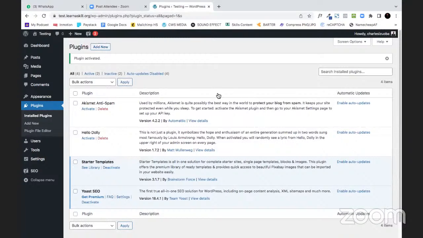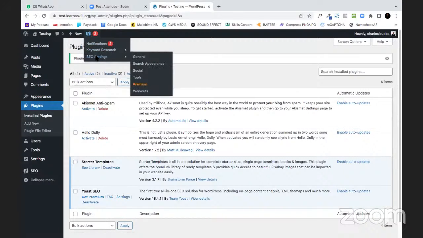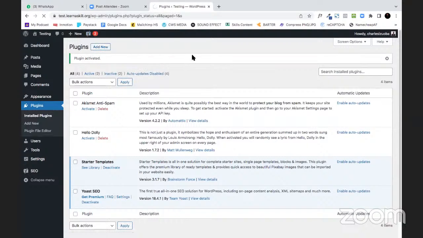The beautiful thing with this is we can actually go through the setup wizard to help you put things in place with Yoast, okay? You can tell Yoast what your website is all about, what you intend to do with your website, the keywords you would like to rank for, and the rest. To get that done, just go to SEO settings. As you can see here, you see search appearance, social, tools, premium, workouts. Let's tap on SEO settings and go to general so we can see what we'll do here, okay?